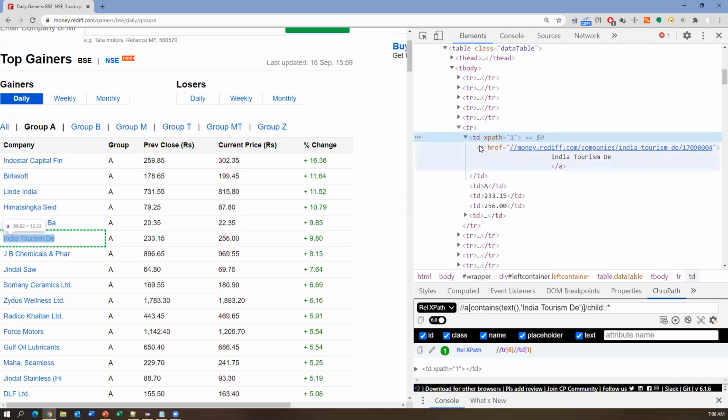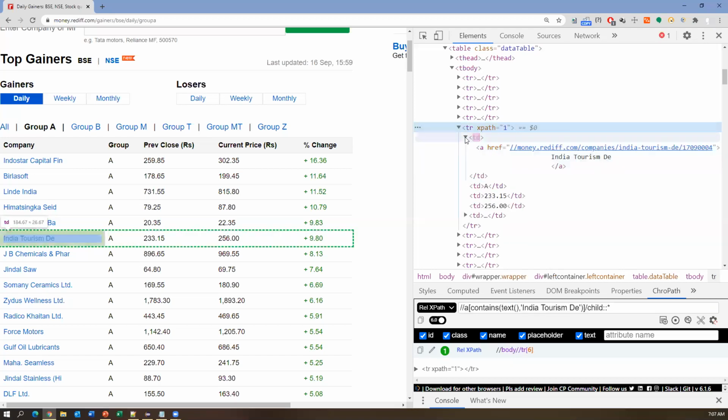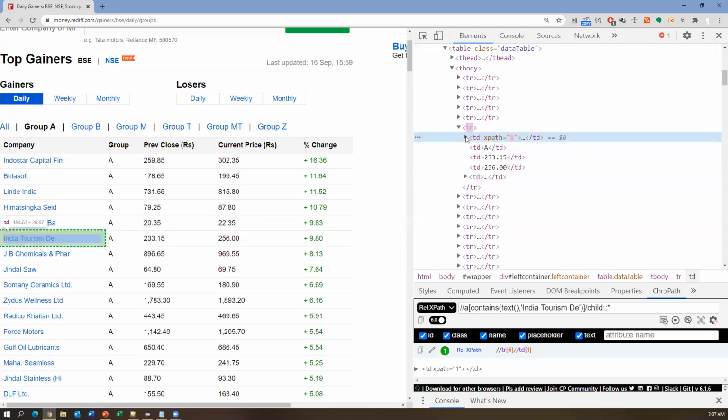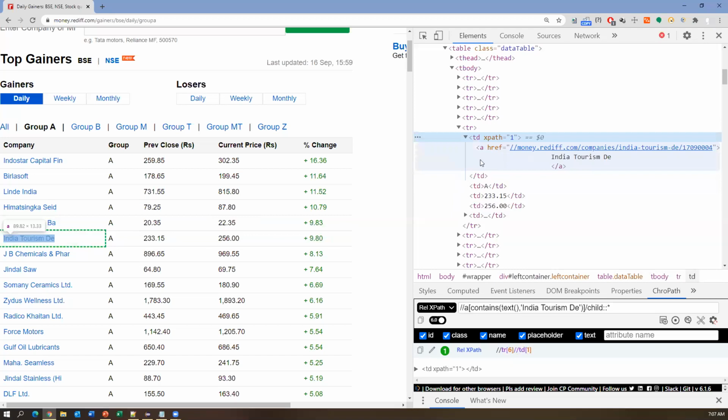What is the ancestor of A? TR is an ancestor. From there I can navigate to multiple child nodes. So these are all the child nodes, and I want to count how many child nodes there are. This is my requirement here. Currently we are in the self node, so first we need to go to the ancestor. So how to go to the ancestor here?